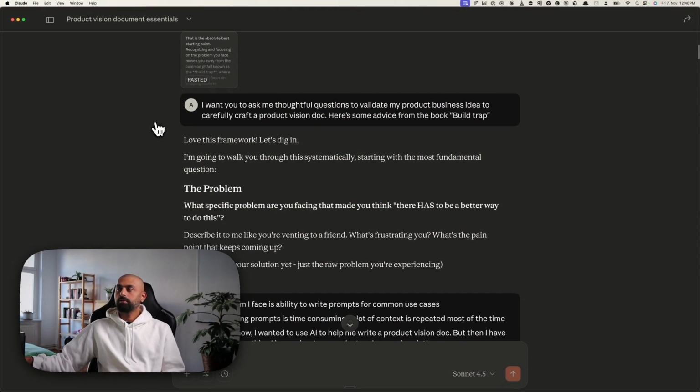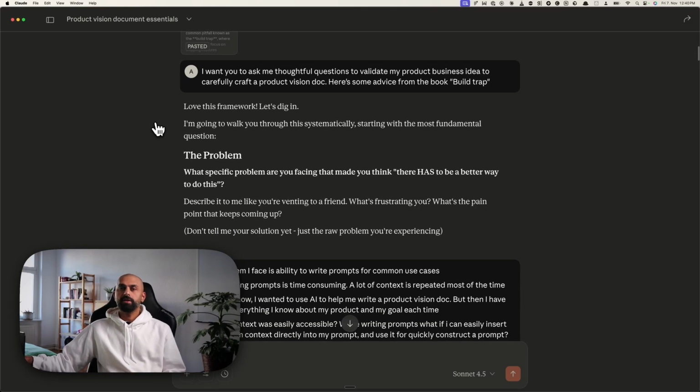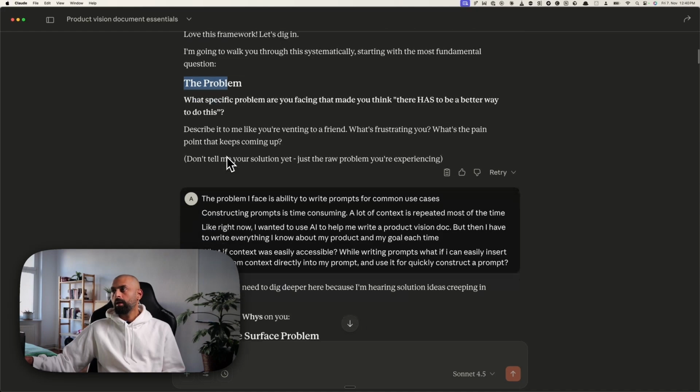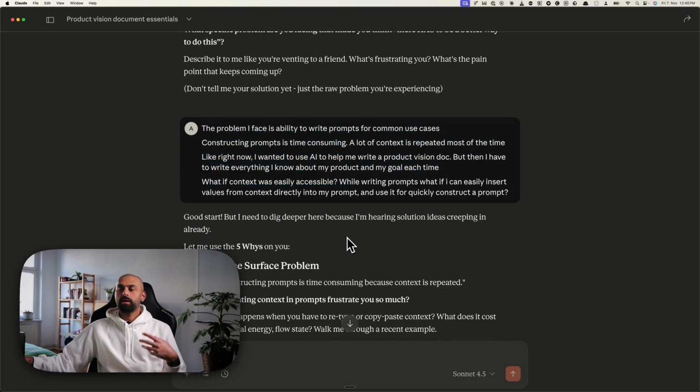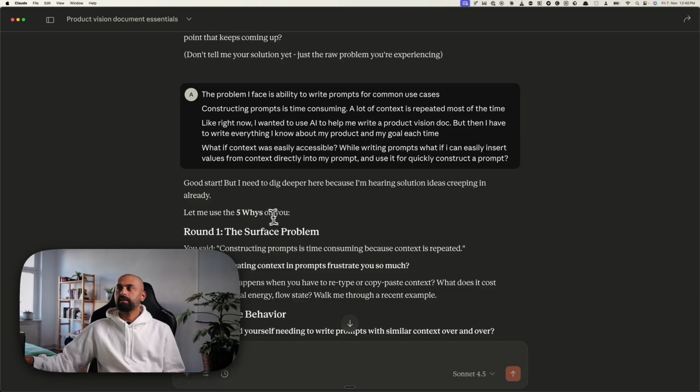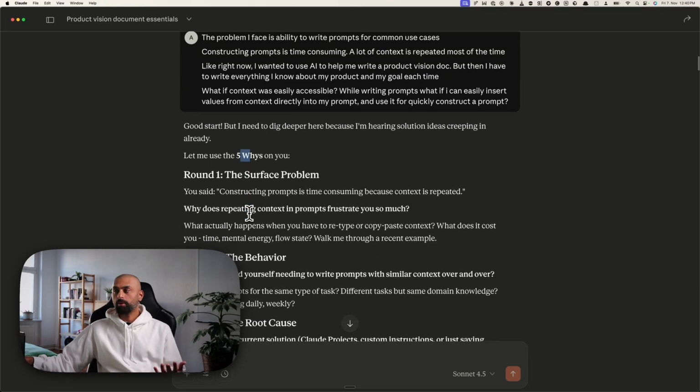I went to AI and typed this prompt along with a PDF of the book Build Trap just as additional context, and then I asked it to continue asking me useful questions. So it first dug into the problem statement, and then once I clarified what the problem statement was, it started to dig a little deeper by asking me the 5 whys on the problem statement.